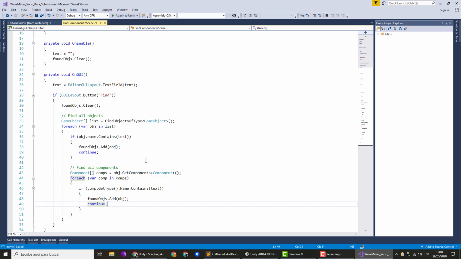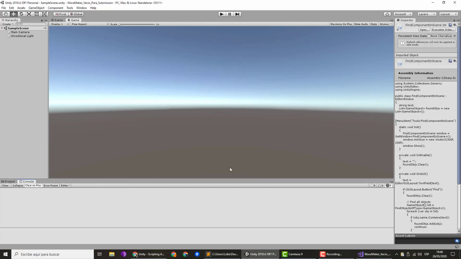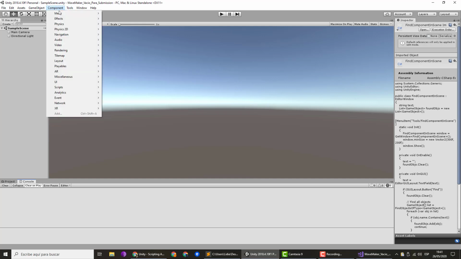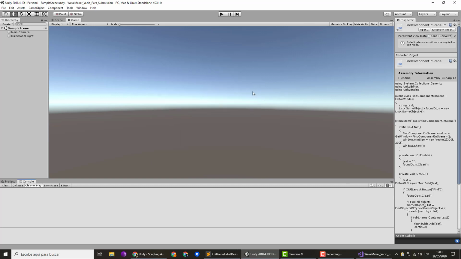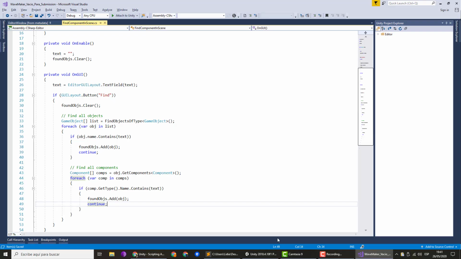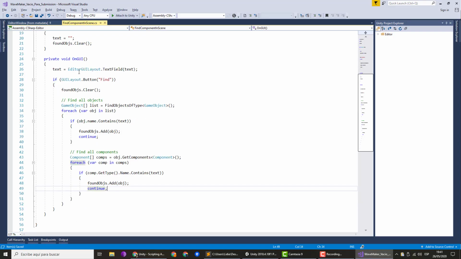Awesome, so let's try it here in the tool. Well, it compiles, so let's play that. There you have the button in here, so we say hi and find. Well, it doesn't do anything, but at least I don't have any exception or error. But it's not working. Why? Because we are not giving any output, right? We store the objects in found objects, but we don't write anything.